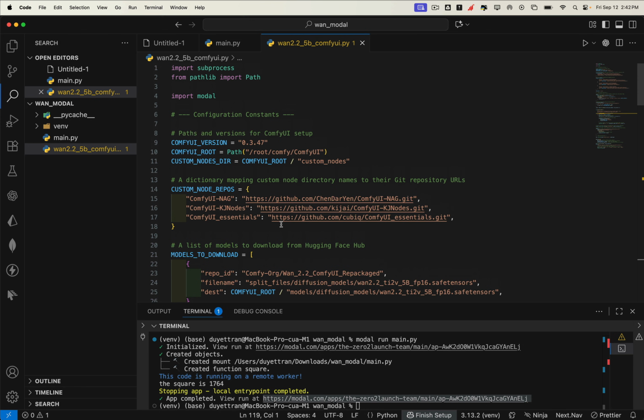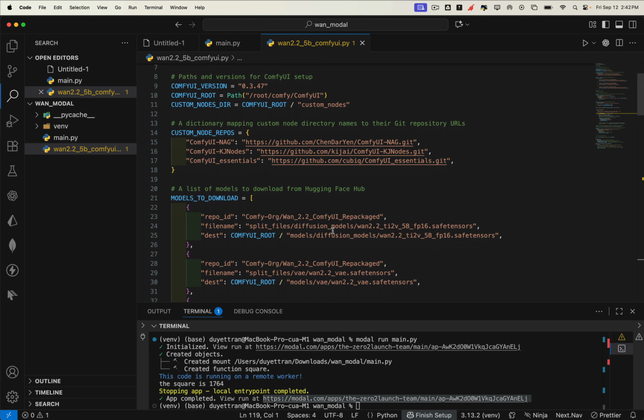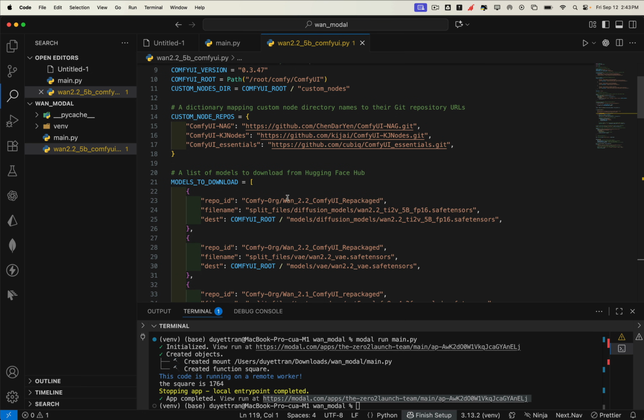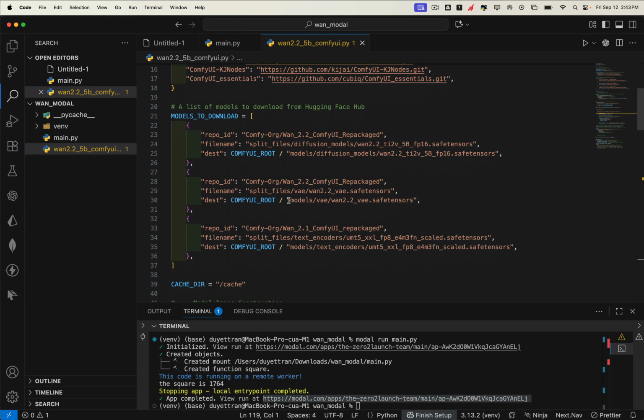So now let's walk through exactly how the code works. Think of this code as a recipe for building a powerful art studio on a special computer in the cloud. First, we write down our shopping list. This list includes the exact version of our main art program, ComfyUI, links to extra creative tools called custom nodes, and the names of the big clever AI models we need to download from a giant online library called Hugging Face.